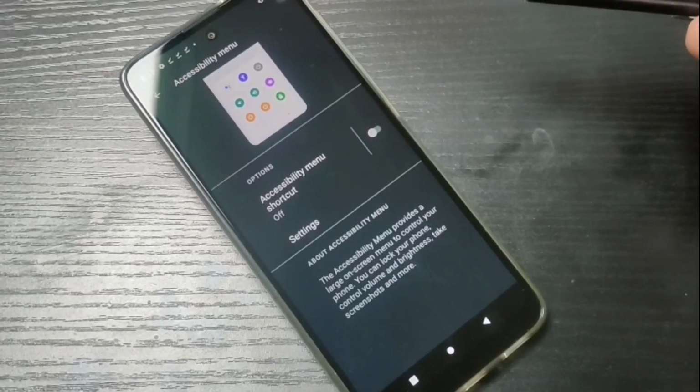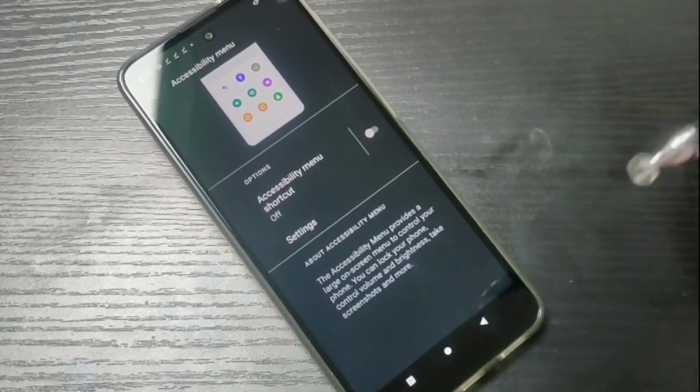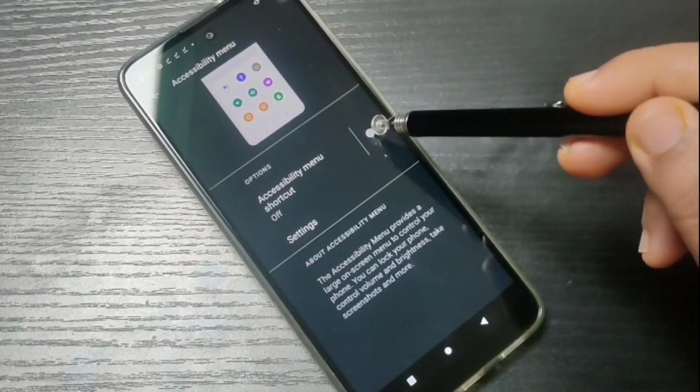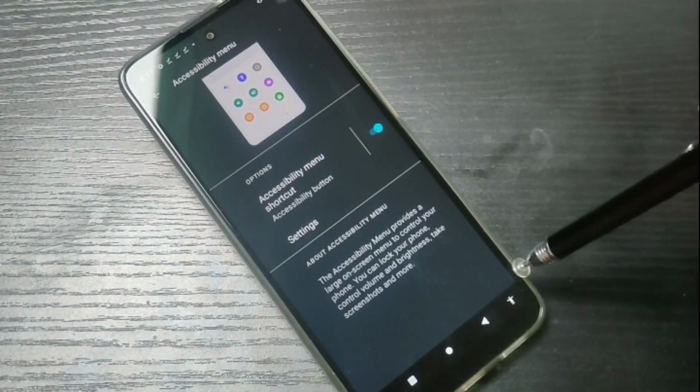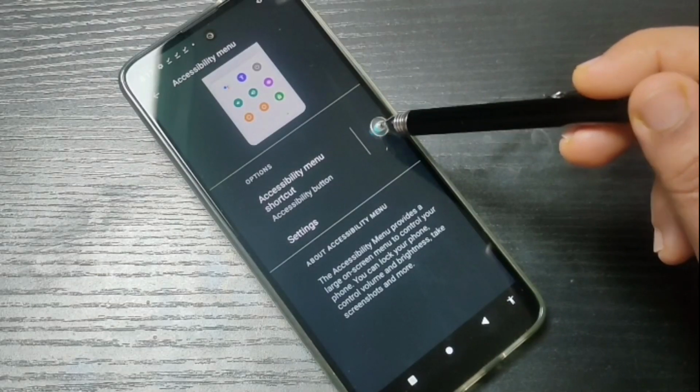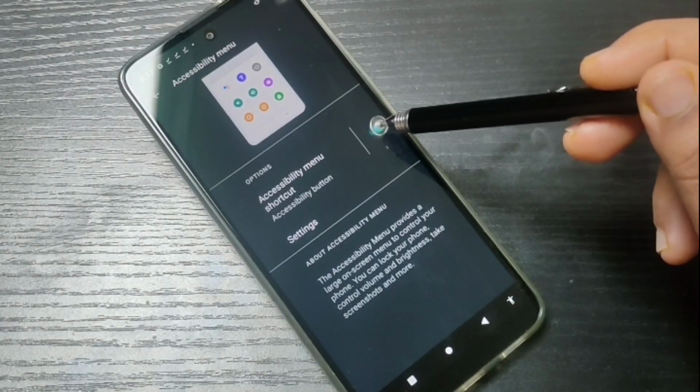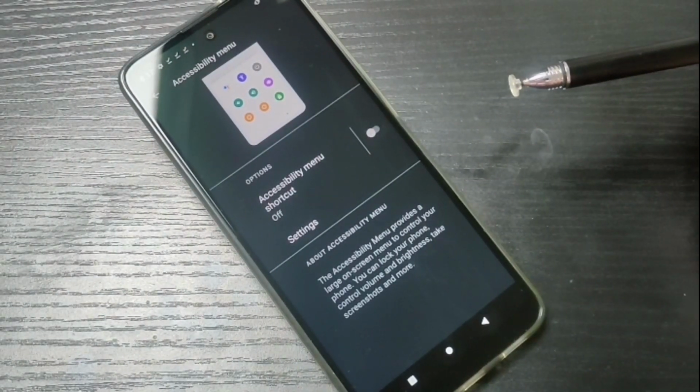If you want to enable this one, again go to settings, accessibility, accessibility menu, then turn on this one. Tap on allow. Okay, you can see it is appeared here. So simply in this way you can disable or turn off this accessibility shortcut menu in this device.